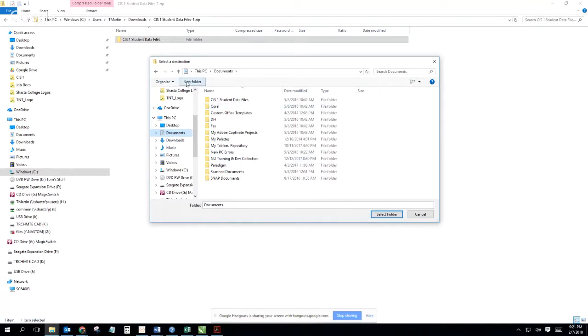Okay, and then it's probably a good idea at this point to create a folder that says CIS1. Okay, did you catch that? I should do it again. Okay, to create a new folder for the class. So I'm going to click on new folder.